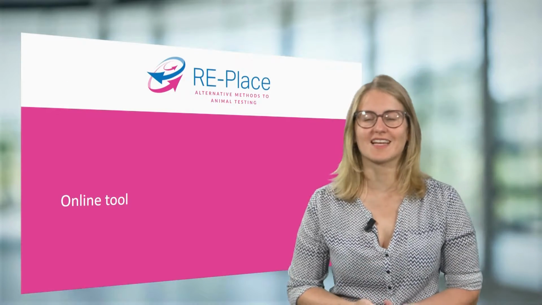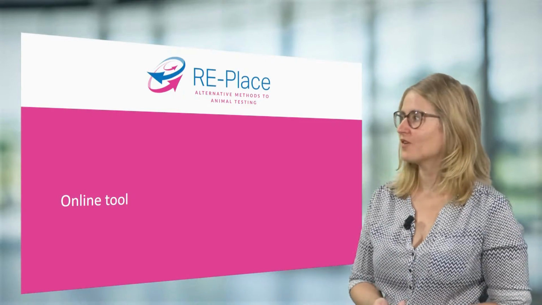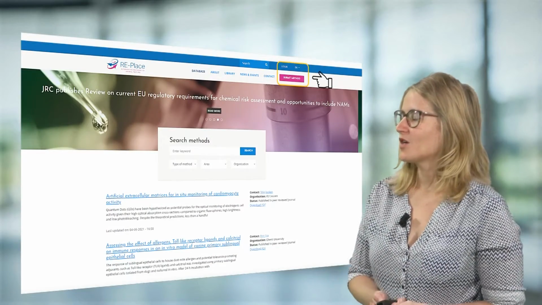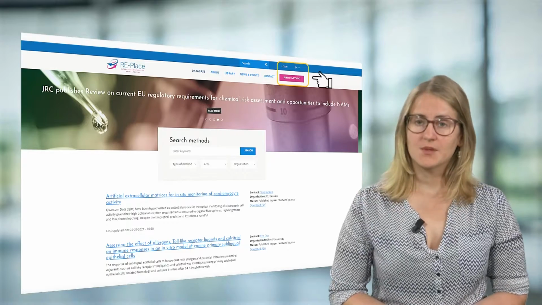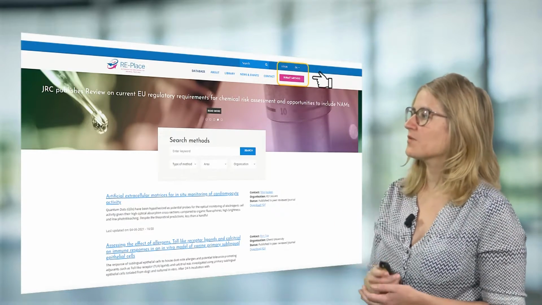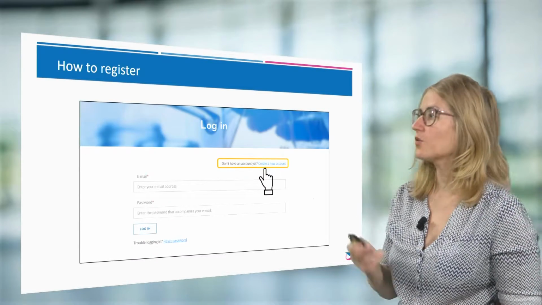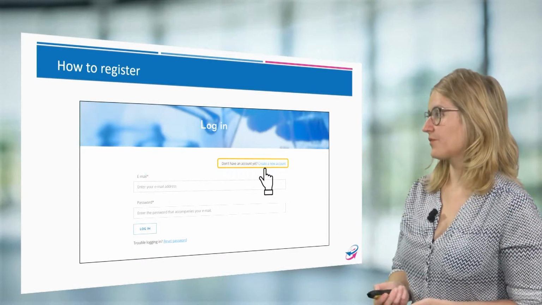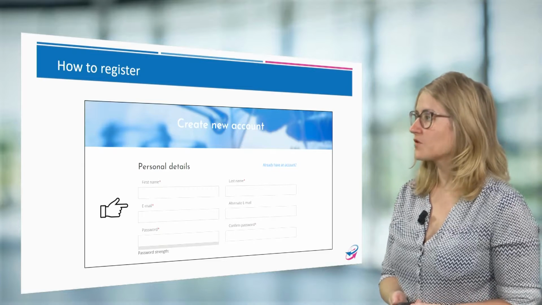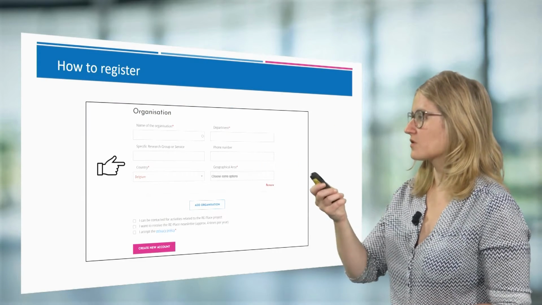So now we are at the second part of the presentation, actually submitting methods to the database via the online tool. If you go to our website, www.replace.be, you can see the login button and the submit button on the top right corner of your screen. If you click there, you will be able to log in or create an account. If you want to create an account, you need to enter your personal details as well as some details of your organization.